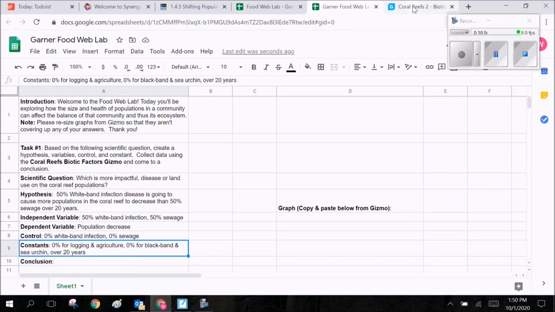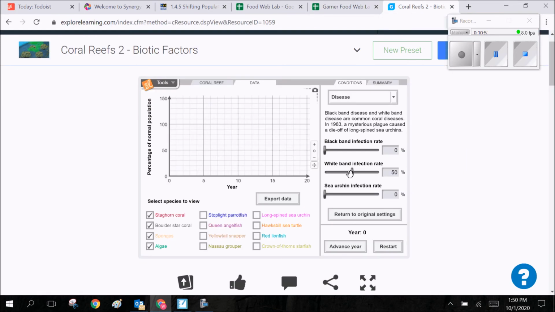So now I can go ahead and do my test. The first thing I'm going to test is the white band infection rate. I want to make sure that my land use is all at 0, because I don't want my land use to be changed at the same time.